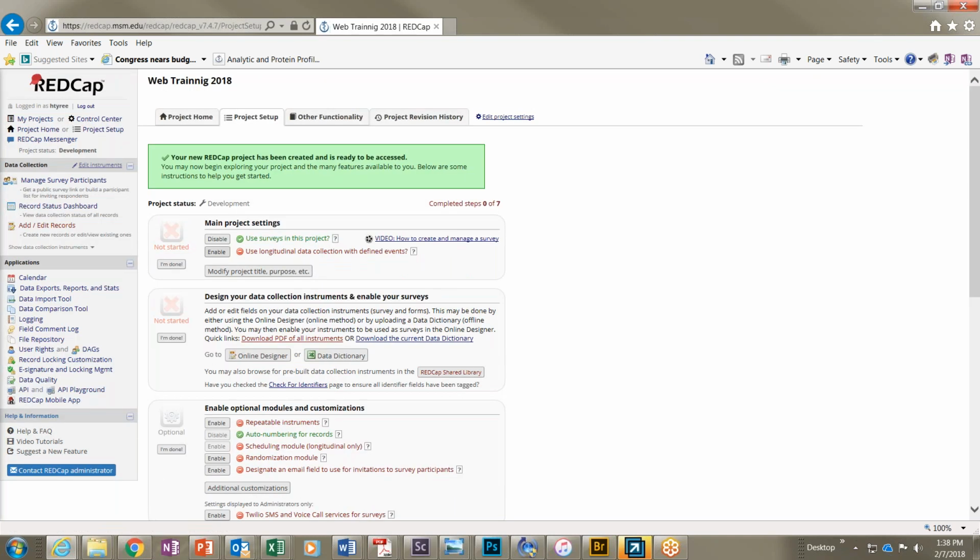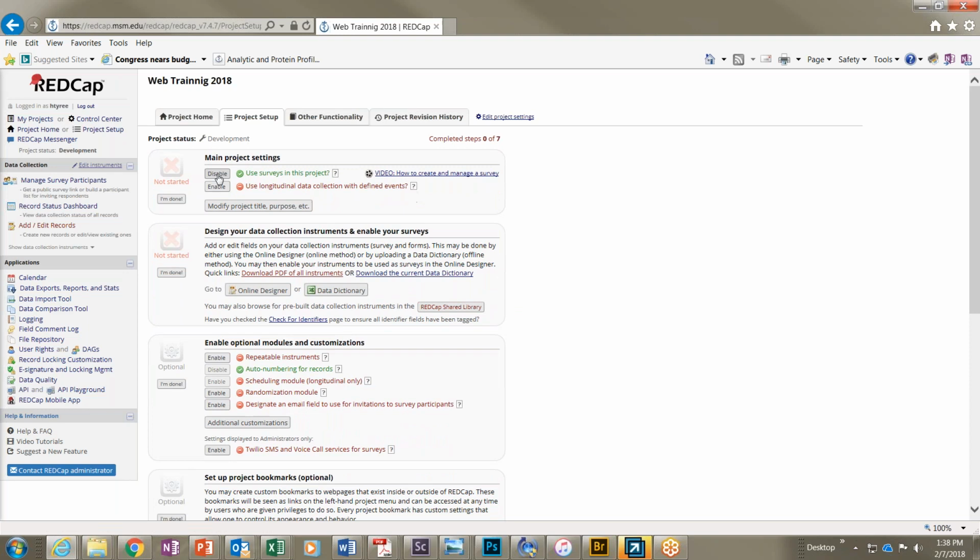Because this is a survey, it already has been enabled. When you create your project from scratch, if it's a survey, then you want to enable it. If it's not a survey and you want it to be a data collection form, then you would just leave it like it is. You can also have two on it. You can have a survey, for example, if you have a study that has a baseline, or a questionnaire first and then forms afterwards.